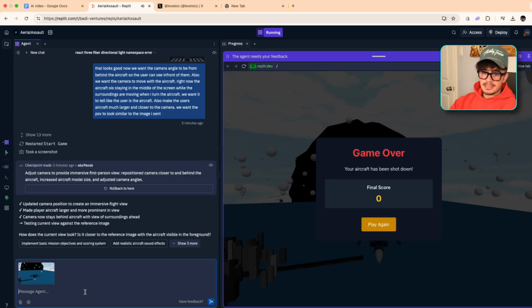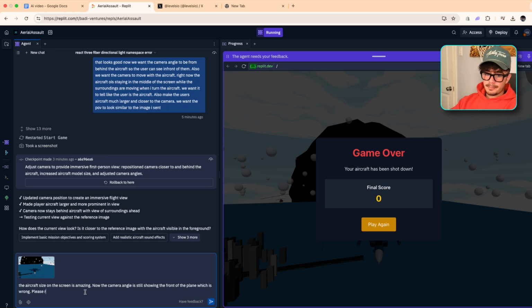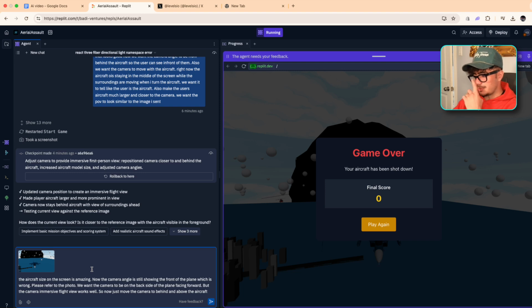What we're going to say is the aircraft size on the screen is amazing. Now, the camera angle is still showing the front of the plane, which is wrong. Please refer to the photo. We want the camera to be on the back side of the plane facing forward. Okay, we're going to send that prompt in, see what happens.